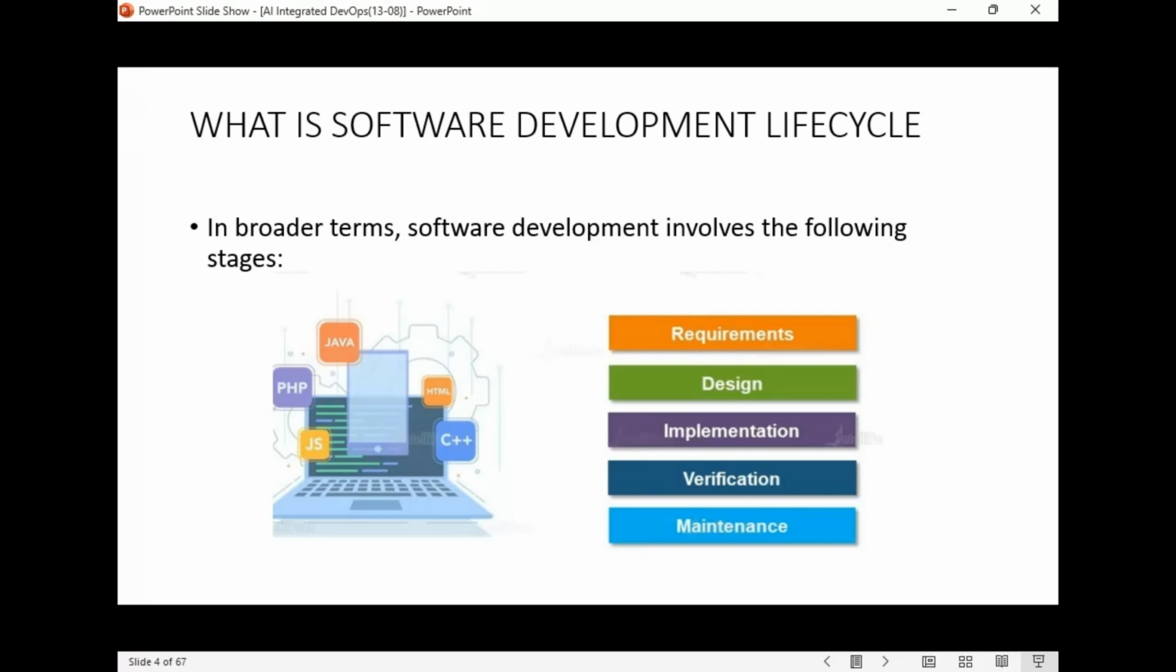For developing any software or any website, there are different life cycles. As a team or as an IT company, they need to follow some steps so that they can create their software or website in a proper manner as per their client's requirements. So what is the software development life cycle? In broader terms, software development involves the following stages: requirement, design, implementation, verification, and feedback.